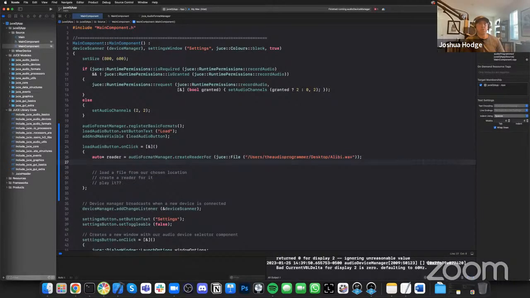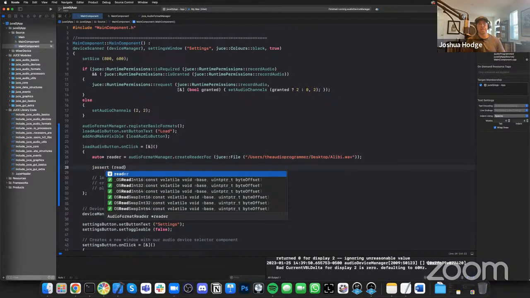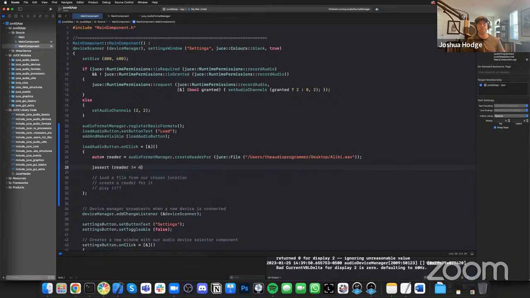So now we want to load this file and create a reader for it. Maybe we could just do a check to see if the reader is actually pointing towards a place in memory, or if it's a null pointer. So we could say jassert reader is not equal to null pointer.